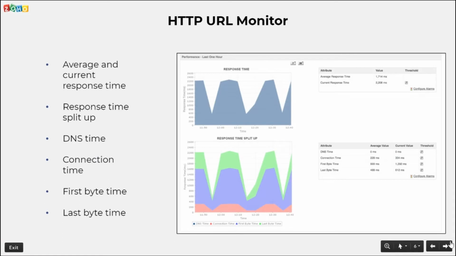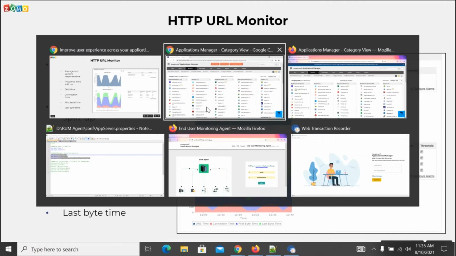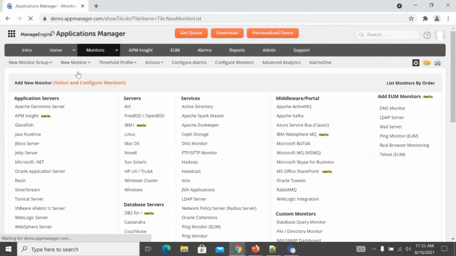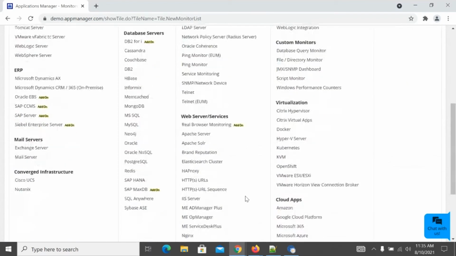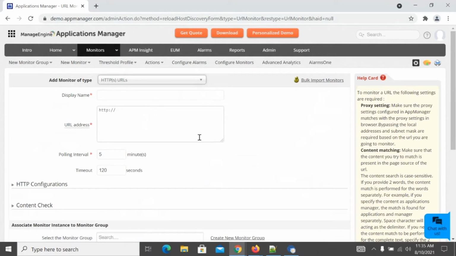Now let me quickly go to the App Manager UI and show how we add a URL monitor into Applications Manager. For that, the first step is that you just have to go to New Monitor, select Add New Monitor, select HTTP URL Monitor, which is under Web Servers, and give the details in this page. For the display name, I can give any name as I wish. Enter the URL address that I wish to monitor. I'm just giving it as manageengine.com.